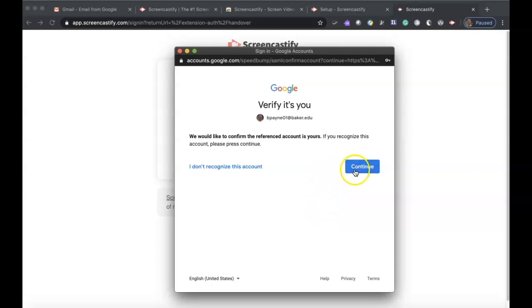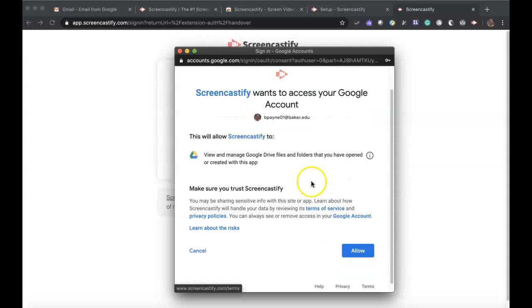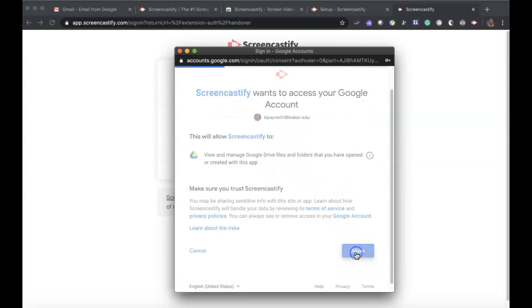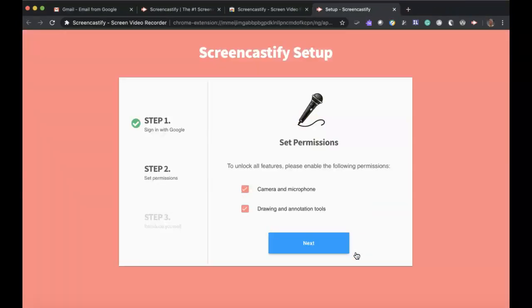Once you sign in, you're going to have to confirm various things and set up permissions. Screencastify wants to access your Google account. This will allow it to load things into Drive. Then we have the Screencastify Setup, and you'll go through this procedure. You want to set your permissions for things like your camera, microphone, and drawing and annotation tools. Make sure that you allow the drawing and annotation tools, even if you don't think that's something you're going to use. So I'm going to go ahead and do that now.